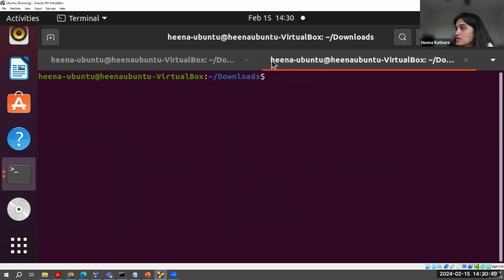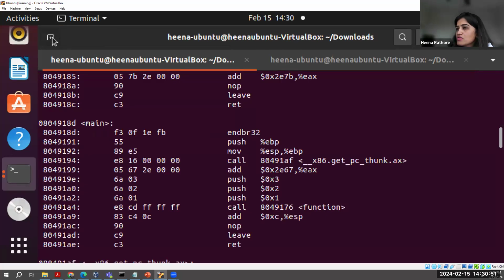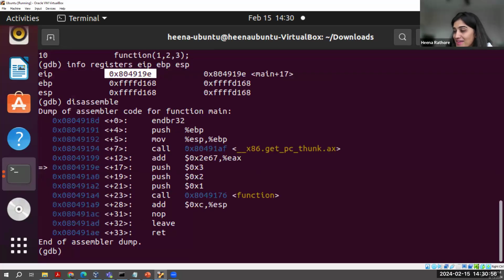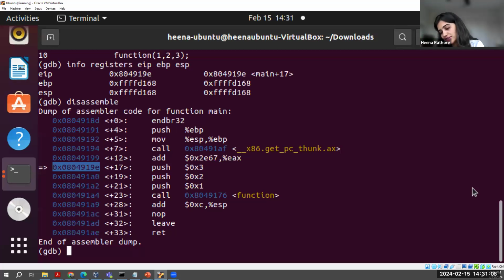Where is it? Sorry. Yeah, here. So here is where my instruction pointer is. Now what I'll be doing is using single instruction to execute certain stack values. SI is the command which is used to execute a single instruction.